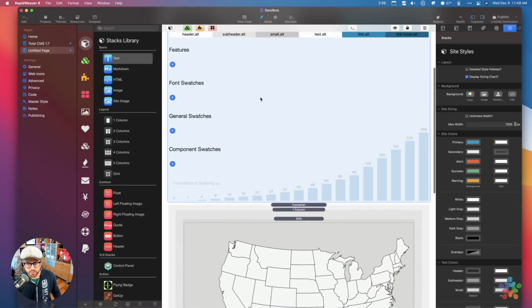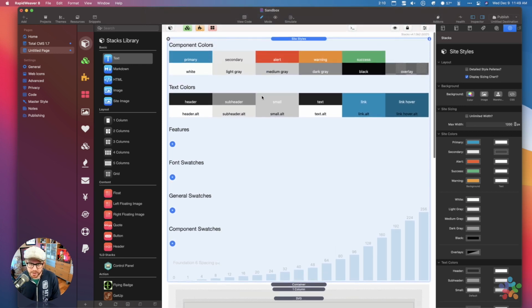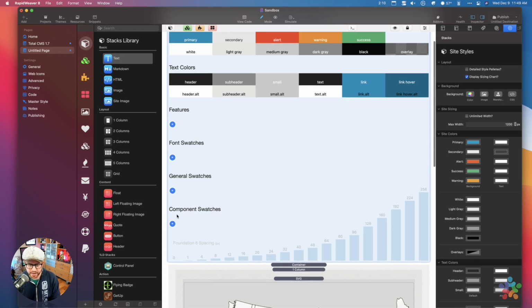So let me back up a little bit as well. I'm currently using a beta version of Foundation 6 that nobody else has except me. And you might notice the site styles are slightly different. There's a new component swatches section. So I've added a little bit more organization here. I'm not going to dive into everything I've done. Maybe at the end, I'll kind of review that.